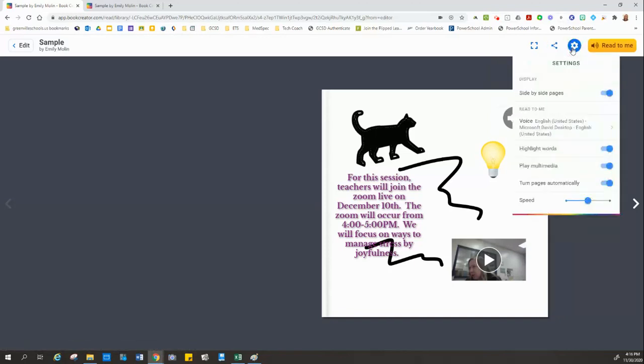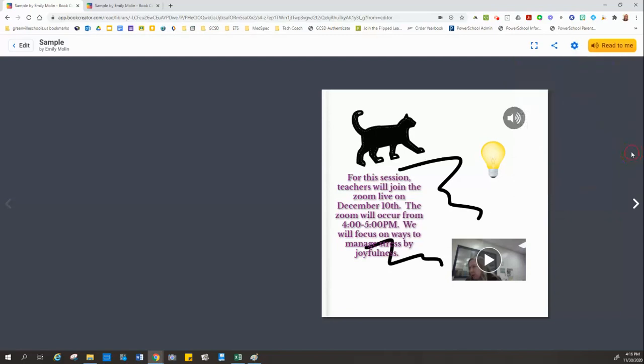Remember, you still have your settings here. As a student, you can decide whether or not you want it to have side-by-side pages. You could highlight certain words, play multimedia. Of course, we want that turned on for audio and video. You can set it to turn the pages automatically, and you can set a certain speed if you would like to. Also, it can be read to you, which is kind of a neat option for accessibility right there. Okay.